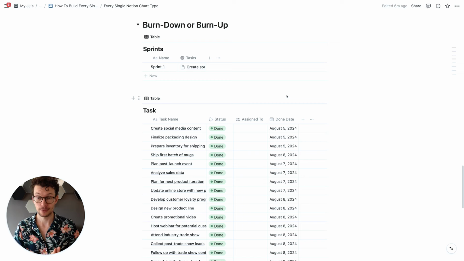So one prime example for that is if you work in a sprint model. With the sprint, you have a fixed duration, and in that duration, you want to finish as many of the tasks in that sprint as possible. And the burn down or burn up chart visualizes how over every single day of your sprint, you're able to tick things off the list. So setting this up requires actually a few extra properties, but don't worry, it's fairly straightforward, and I'm going to walk you through exactly how to do it.